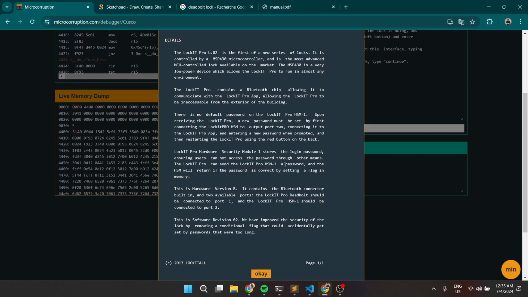And the Lock ID Pro can send the password to the HSM, and the HSM will return whether the password is correct by setting a flag in memory. The thing is that the HSM takes two things: the password, and the address where to put the answer of whether the password is wrong or right. Since the password is stored with the HSM, that might be a problem, but we will see how we can bypass such a problem.